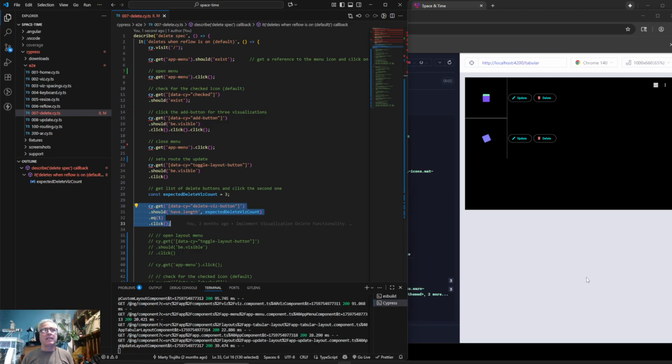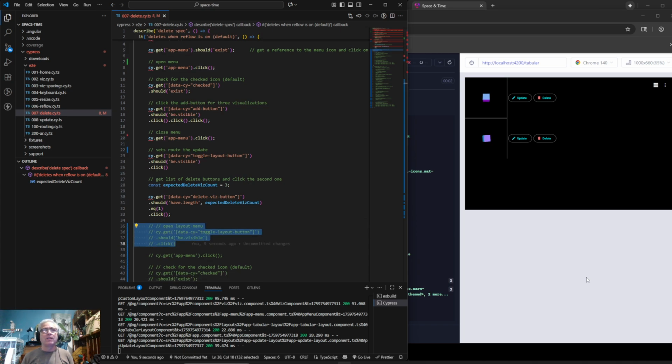We're going to click it. Yep, so we did that. And then we're going to open the layout menu. And there is no layout menu. So I think that's wrong. Open layout menu. There is no layout menu.